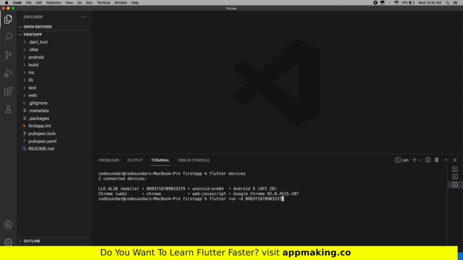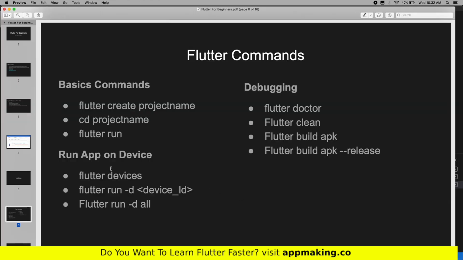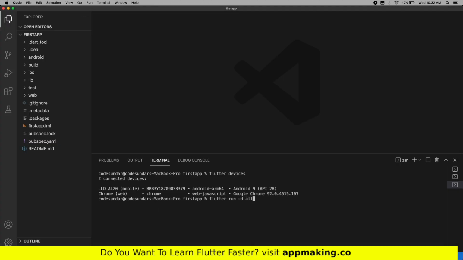Okay, in case you have multiple devices and you want to run the application on all of them, what do you have to do? You have to type flutter run -d all. If you type all, it will run the Flutter application on multiple devices.